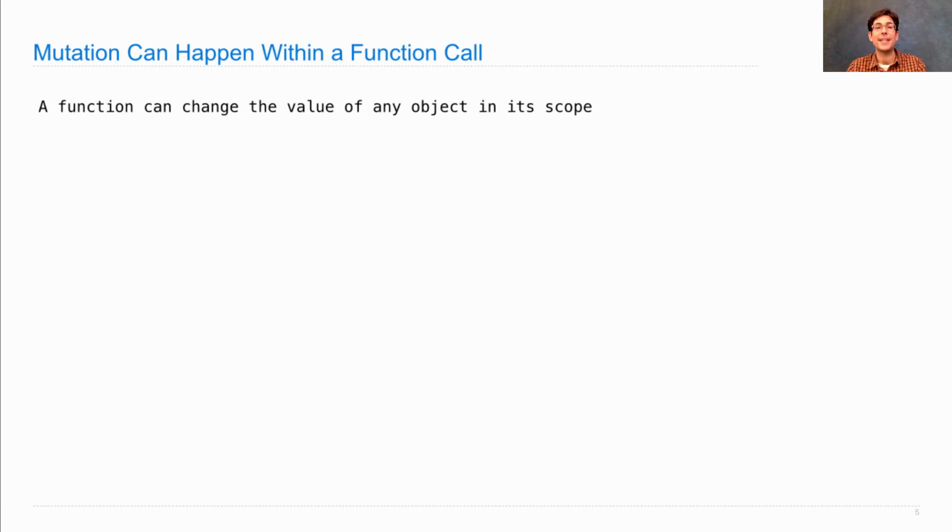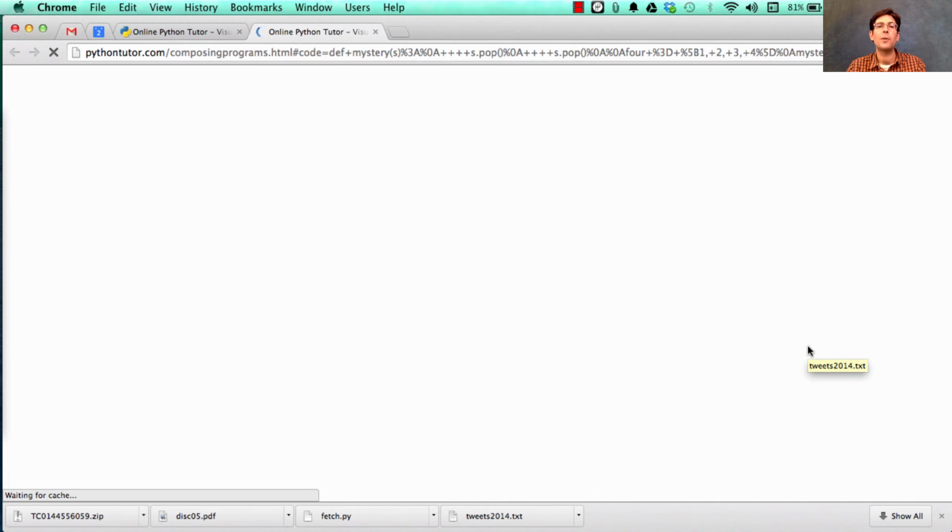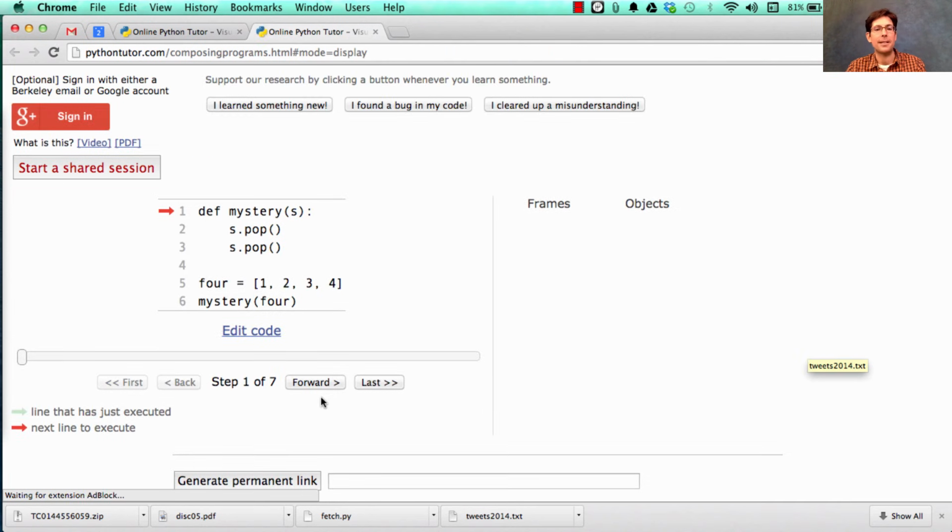By the way, mutation can happen within a function call. So a function can change the value of any object that's in its scope that's a mutable value. So if I say four is 1, 2, 3, 4, and the length of four is 4, some mystery function could be called on four, at which point the length of four would be only 2. What sort of mystery function might do that? Here's one. So this one takes in an argument we'll call s and then pops it twice. So invoking the method pop removes the last element.